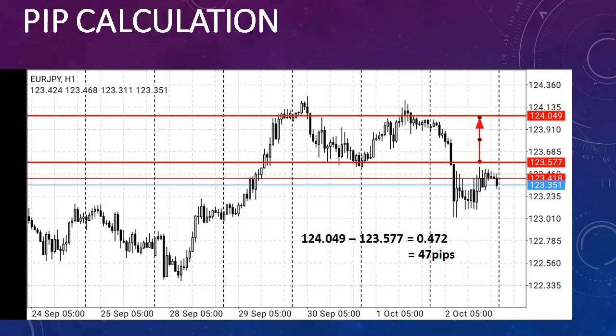Now the second method in which you can calculate this PIP is by neglecting the third number. So in this case of EURJPY, you neglect the third number instantly before doing your subtraction. So you're neglecting 7 here, that is 123.577, you neglect 7, and 124.049, you neglect 9. Alright, and do your calculation like that. What you have is your PIP. So in this case you have 47, not 0.472. You have 47 straight as your PIP.